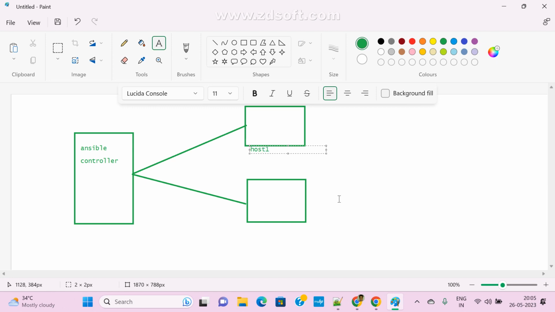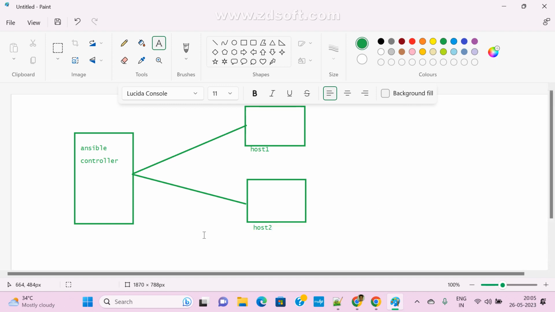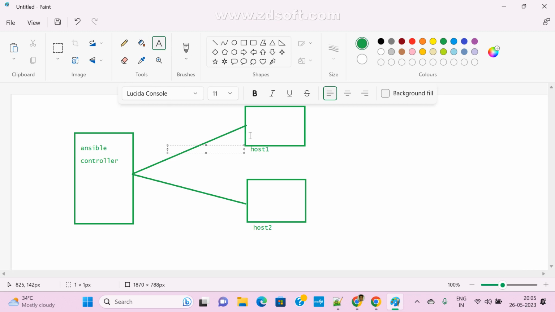This is host one, and this is host two, or node two, whatever it may be. All are the same servers only. If you install Ansible on any one server, that is the Ansible server or Ansible controller. The remaining two servers act as nodes. The remaining story is the same; it is just connecting via SSH.